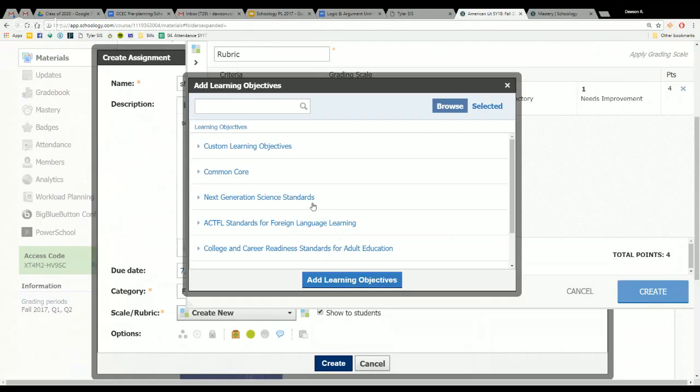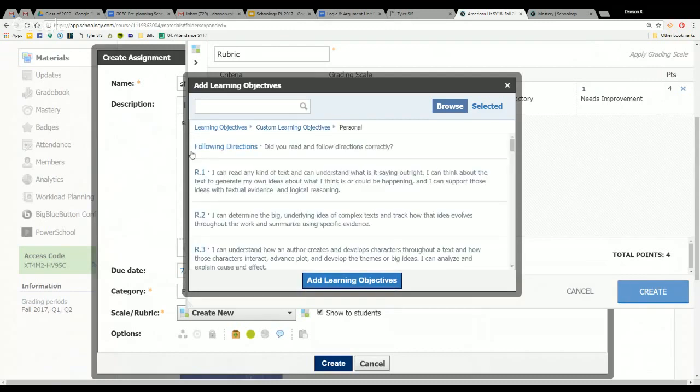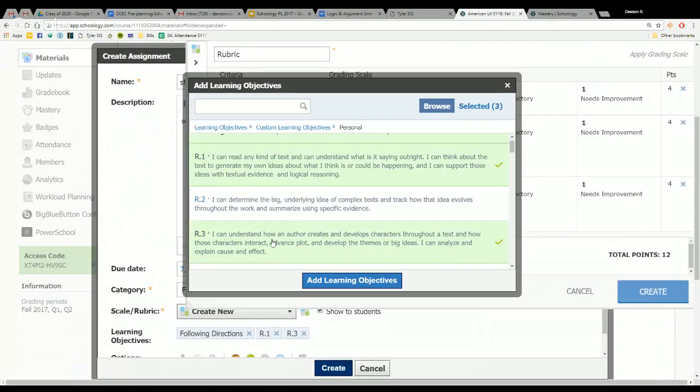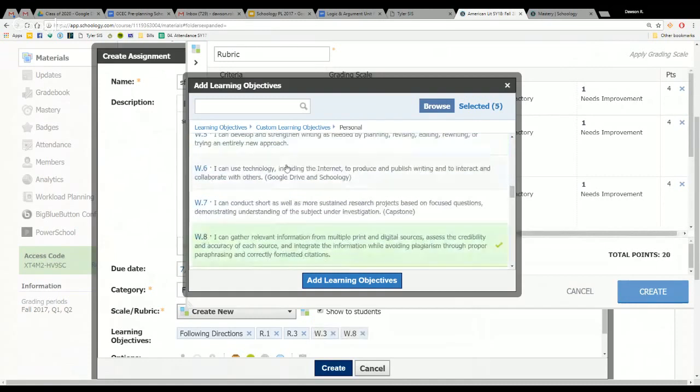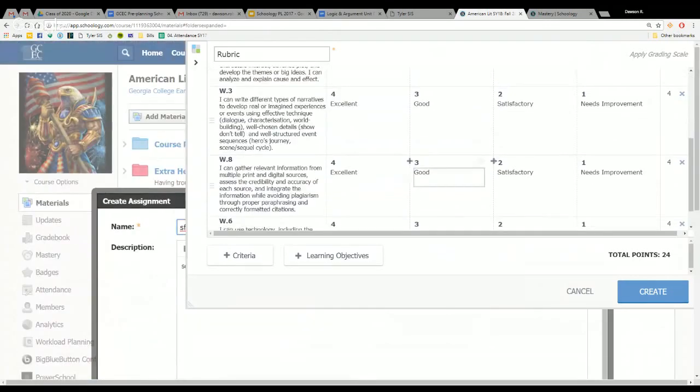And just as before, you can select the Common Core, Science Standards, whatever it is. You can select all of the ones that you want to use for this assignment, or you can use your own personal one. So I'm going to click Custom Learning, Personal, and then I'll just run the list. I'll select the ones that I want to use in this particular assignment, and click Add. And you'll see they've automatically been added into this particular assignment that we're working on.